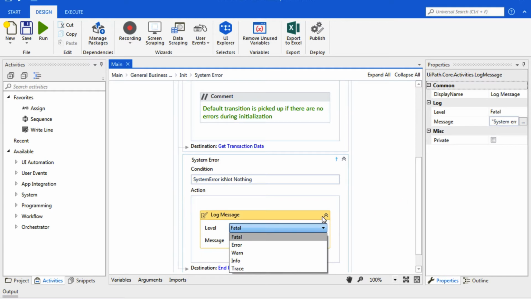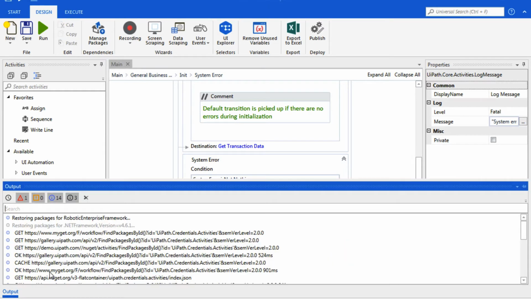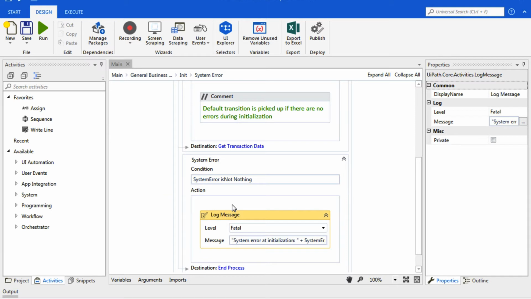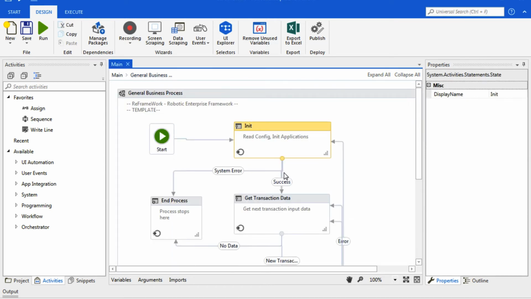And we have different logs. We have the fatal, the error, warning, info, or trace, and those coincide with these here. We have error, warning, information, and trace. Now this here is a fatal because something happened to our system that we could not launch it. Again, this is our system. We're initializing our system. So if something happens, then we're going to go directly to our end process. And if nothing happened, meaning we were successful, then we will come to the get transaction data.